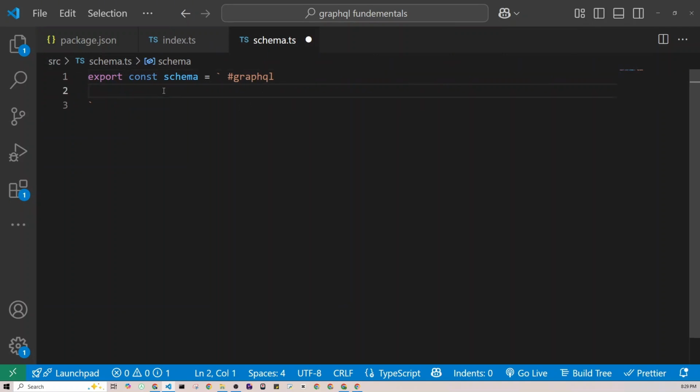Now I'll go back here and I'll start defining my first type. So the way you do it is you do type, then the type name, and I think this one I have to remove the space right here. Yep. So type, and then we define the type name. I will call it Post, space, then curly bracket, and then you can define the fields right here.